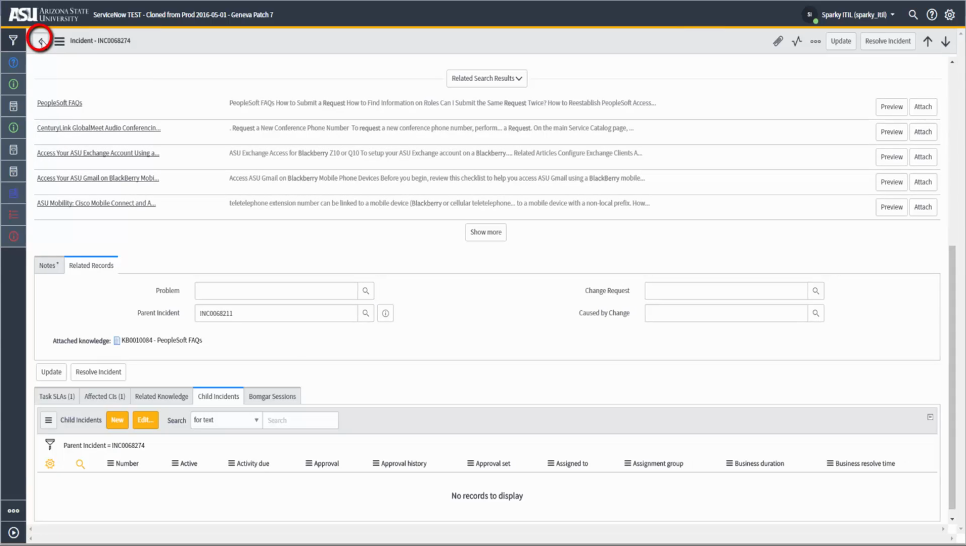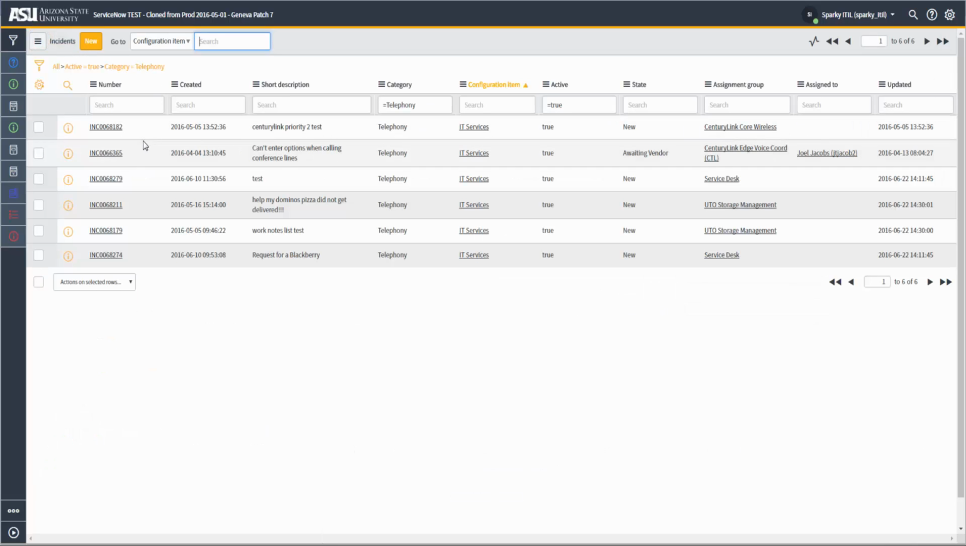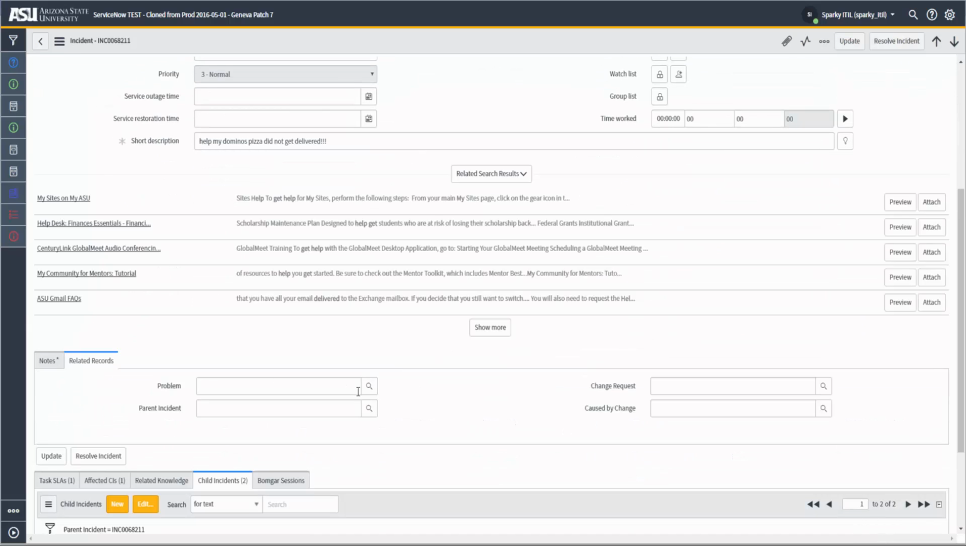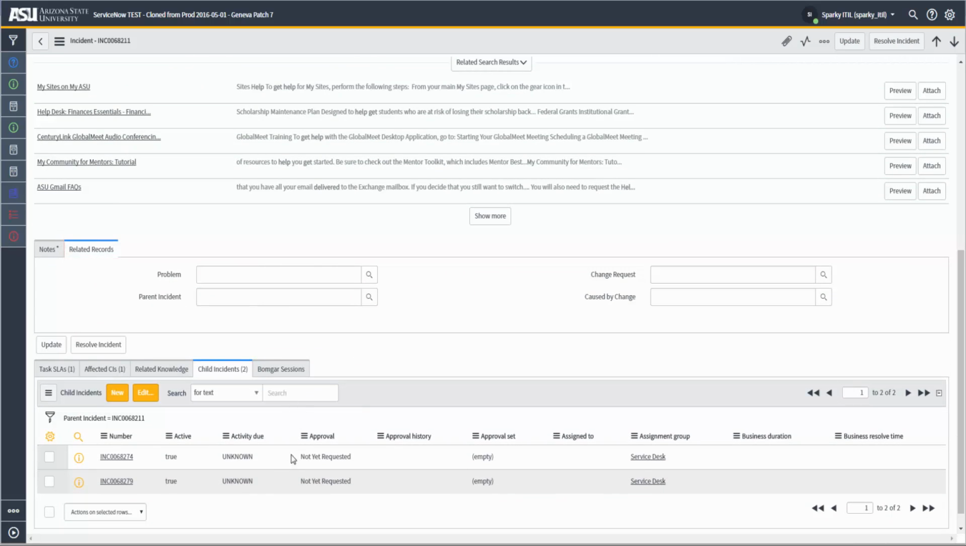So I'm going to go back to the list, and then I want to find that here, and here it is, but we could also show you how to search for it. If I open up the search that's here, I can press enter. If I open that record and go down to the bottom to related records, and I go to child incidents here, then I can see that there are 2 child incidents listed here, and they're both related to this parent. Now if I wanted to add more, either starting from scratch, or if more came in, I can do edit.